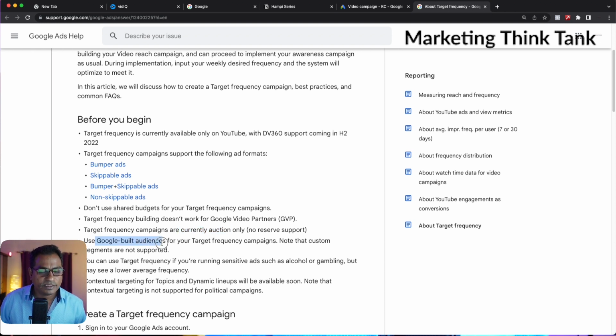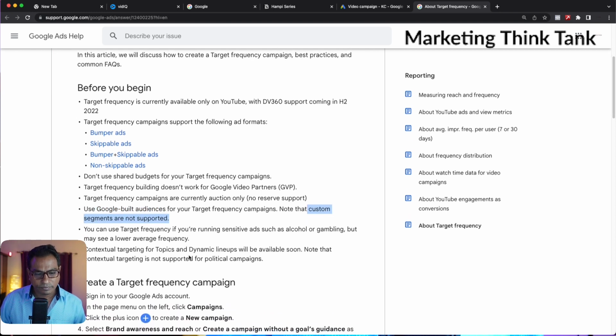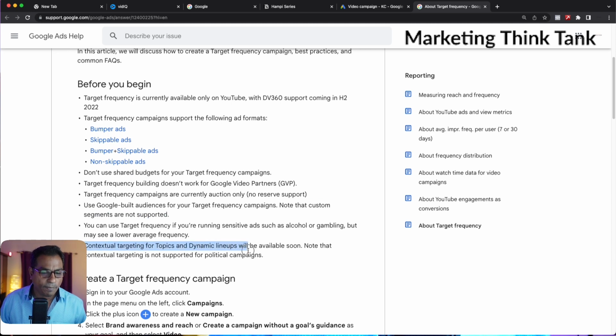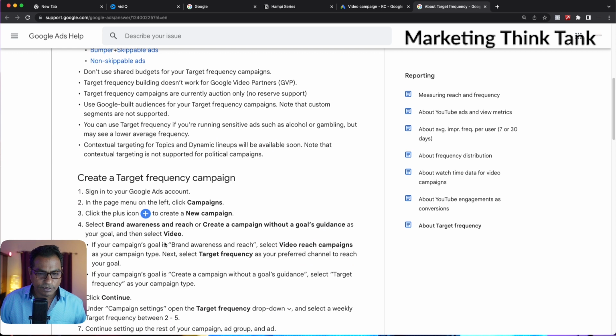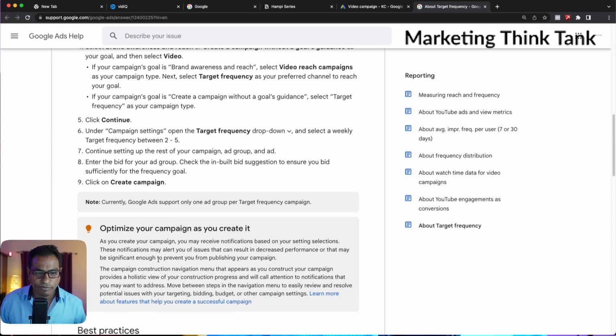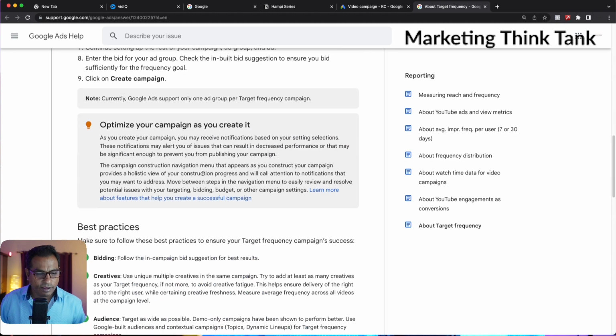Google built-in audiences are the only ones which are supported. Custom audiences are not yet supported. Maybe it will take time. Contextual targeting for topics and dynamic lineups will be available soon. And these are the steps you can go ahead and follow: choose your target frequency subtype. You can choose between 2 to 5, then continue setting up the rest of your campaign. This is something that we have seen.